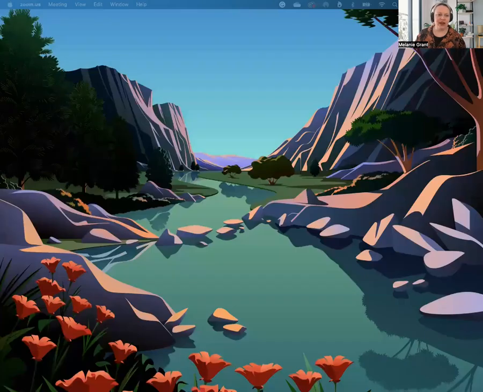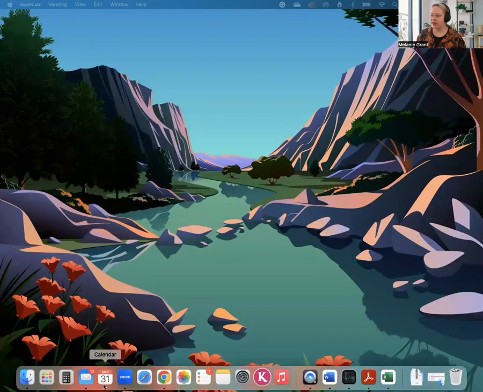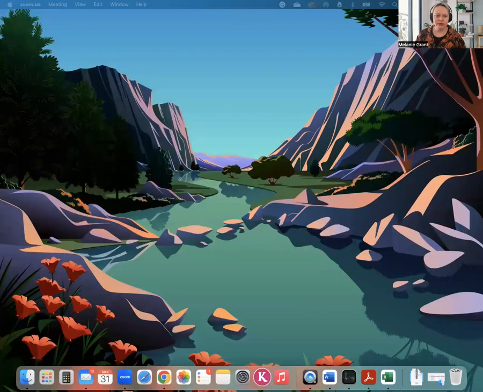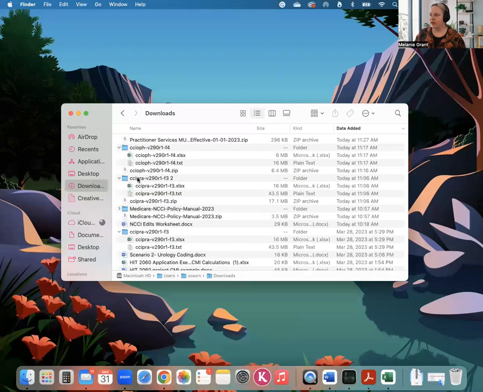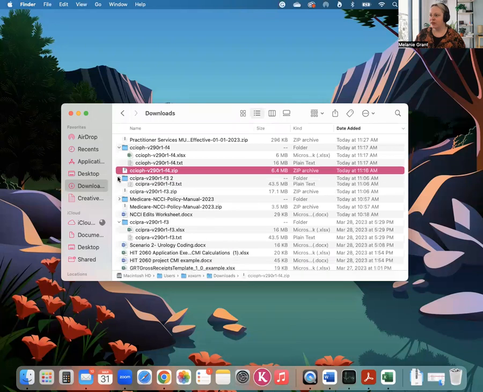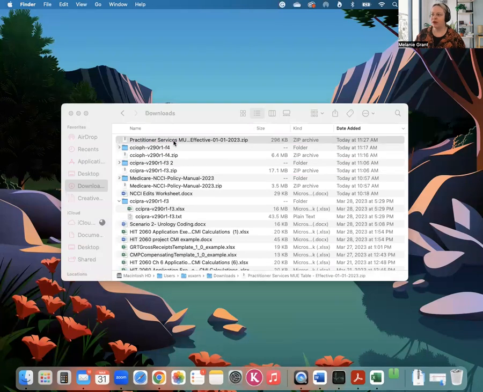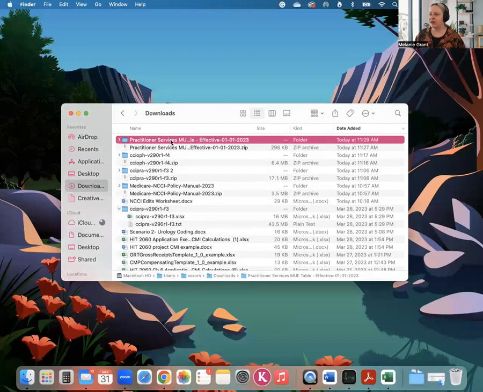When you download this file, just a real quick reference, it's going to look something like this. You're going to have a zip file first. Let's go ahead and pull those up. Just like we have this practitioner MUE one, we'll do this one just to show you how it looks.